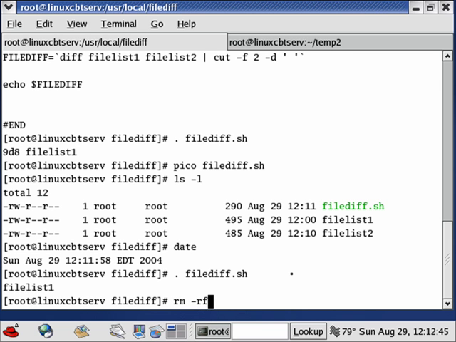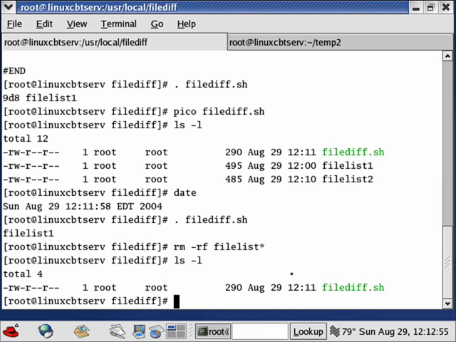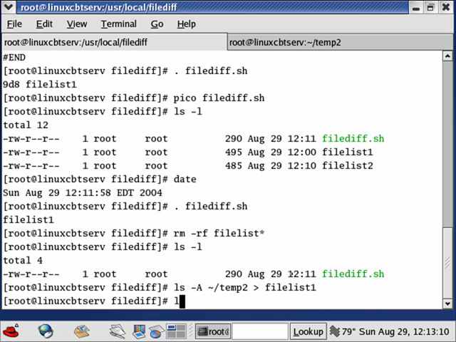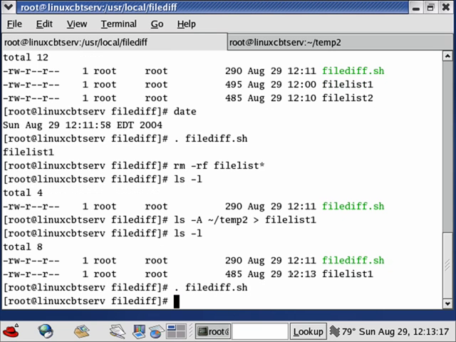Now let's remove file list 1 and 2. So we'll rm -rf file list star. Now we just have the script. So if we wanted, we can do a snapshot yet again, an initial snapshot. Let's do an ls -a of root, or tilde expansion because we're logged in as root, temp2, and send it to a file called file list 1. Now we have a new snapshot. If we were to rerun this script, file diff.sh, you can see there are no differences. There are currently no differences.